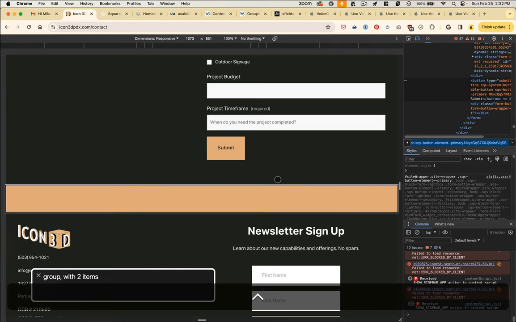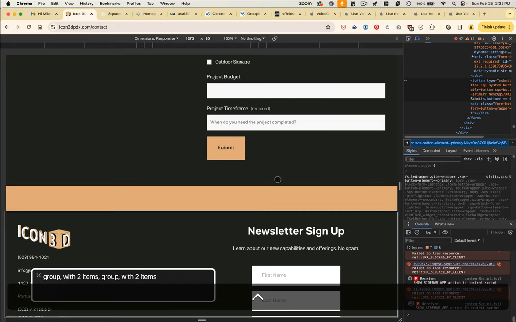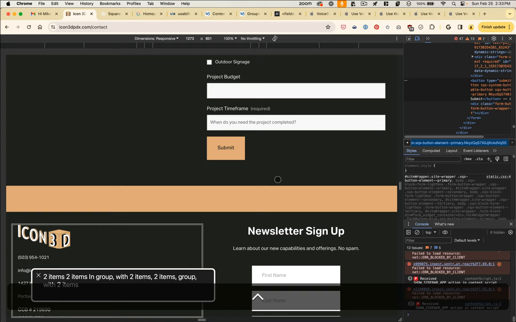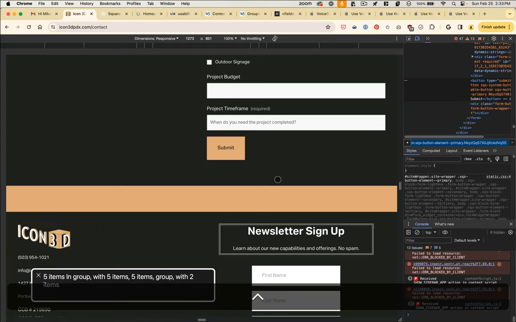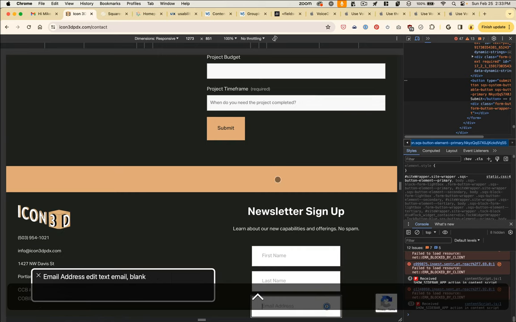And again, this thing shouldn't be its own div. It should probably be inside of this. Control option shift down. 2 items in group with 2 items. 5 items in group with 5 items. 2 items in group with 2 items. First name, last name, edit text, blank, group with 2 items. Email address, edit text, email, blank, 1 password menu available. Press the down arrow key to select.